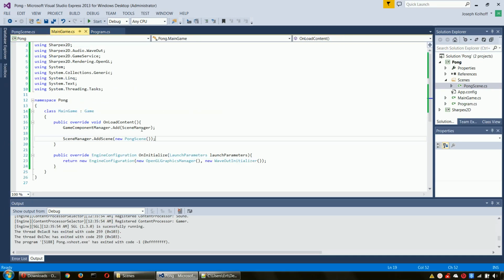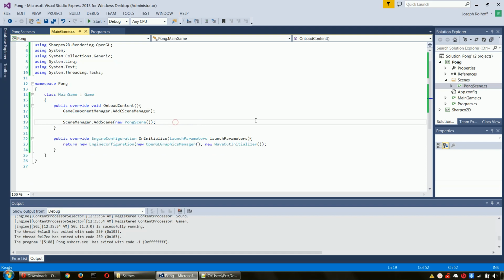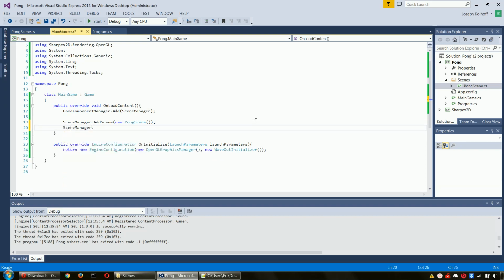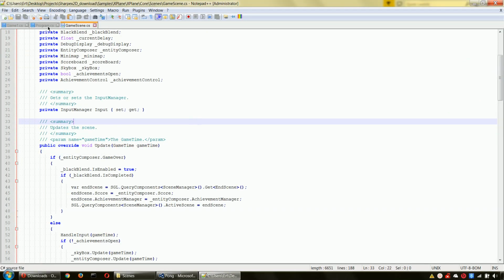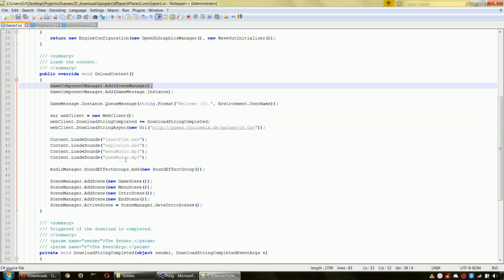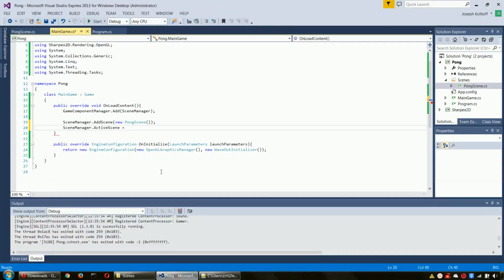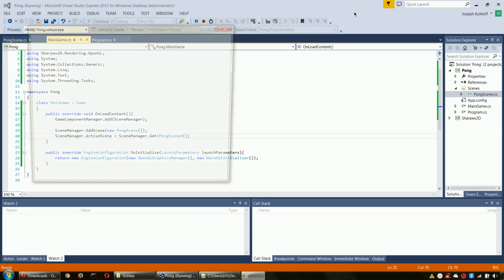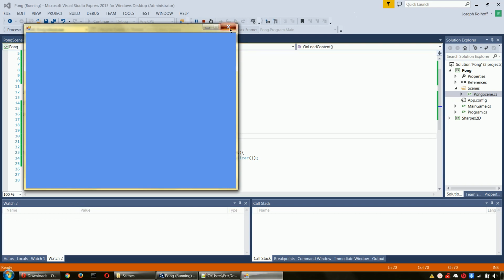In my main game.cs, what I'm going to do after I add the scene, I'm going to want to do scene manager dot active scene equals, what is it? Active scene equals scene manager dot get intro scene. Except I don't have that, so it's going to be Pong scene. Okay. So now it's working, but you can't really tell.